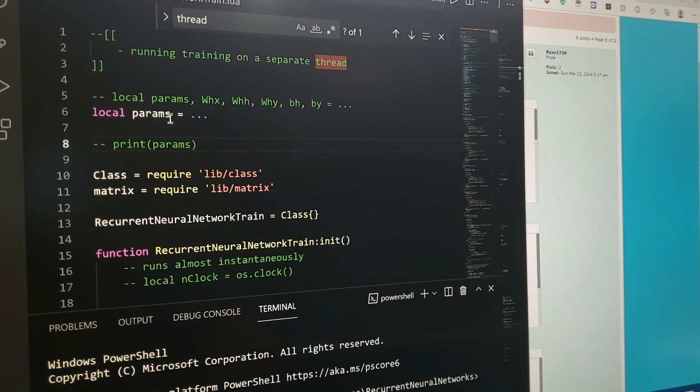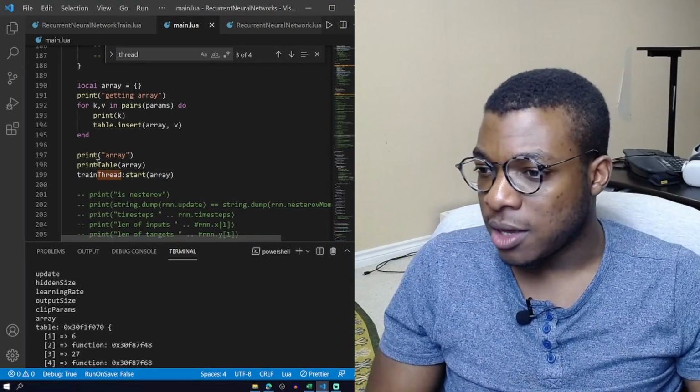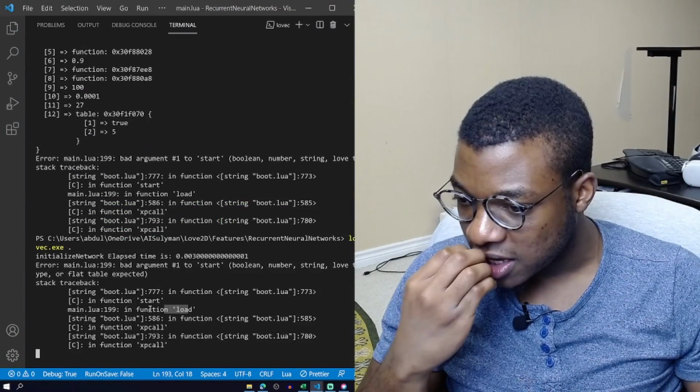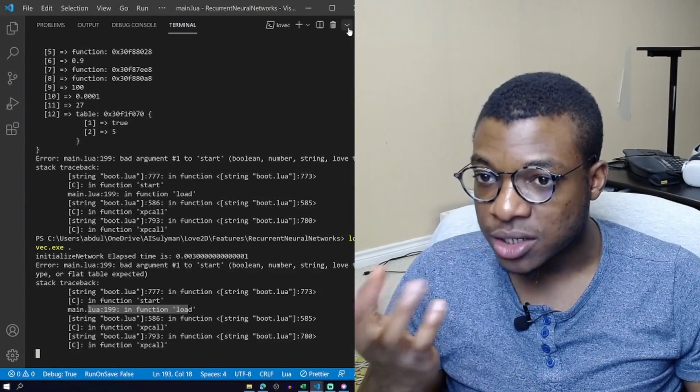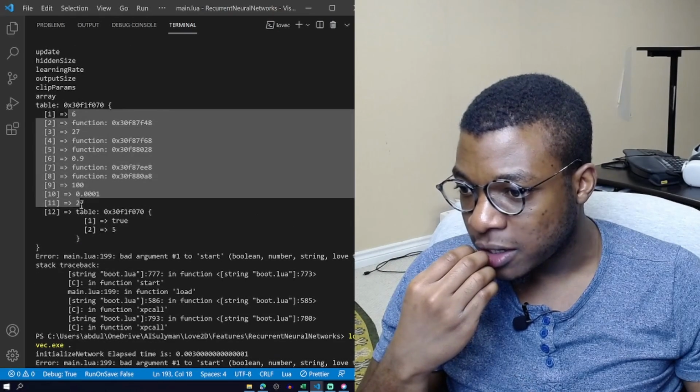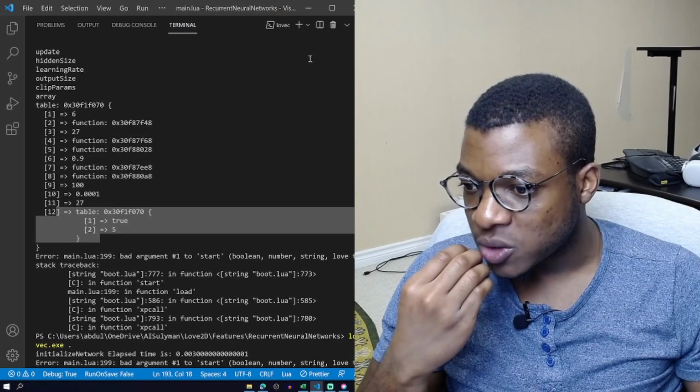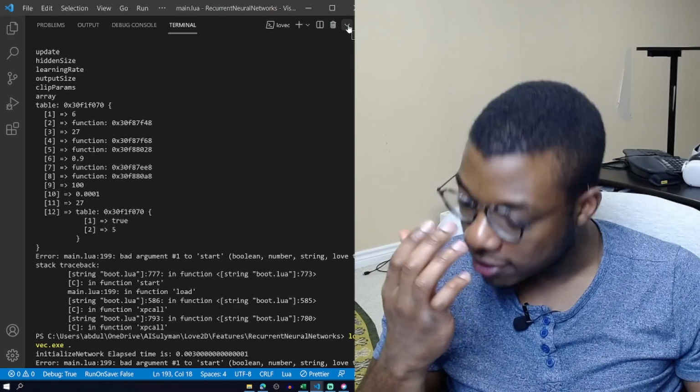Now in this thread, I then have to read that. Oh, hold up. Even that's giving us an error. It's saying that we can't pass it through because it's not actually an array. And that makes sense, because if we take a look at it here, it's not a flat table, because we have our bias table, how that's implemented.